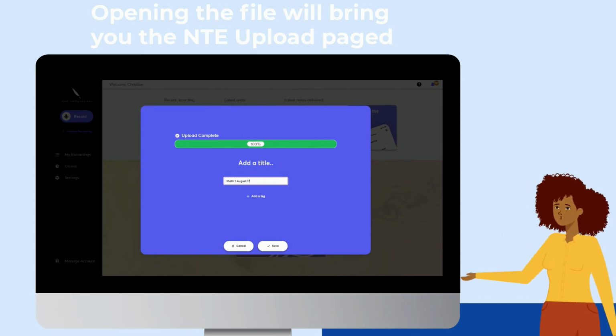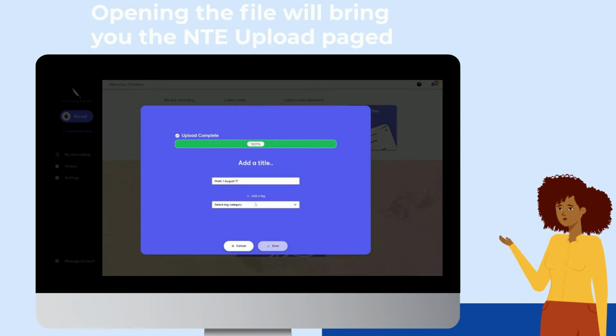Choose the subject category and subject from the drop-down list. These tags create folders for your notes. Each time you select the same category for a recording, it will place the notes in the created folder, so notes for each class are kept together.